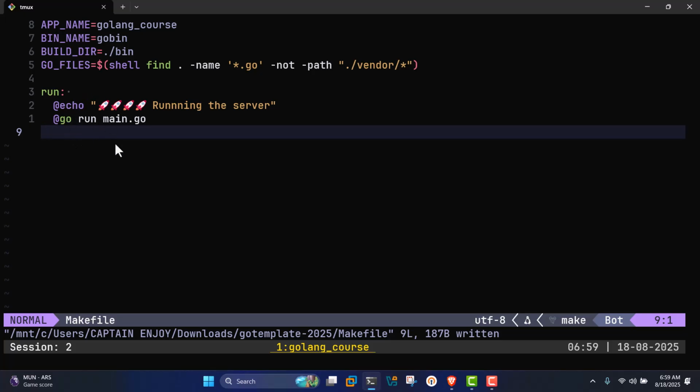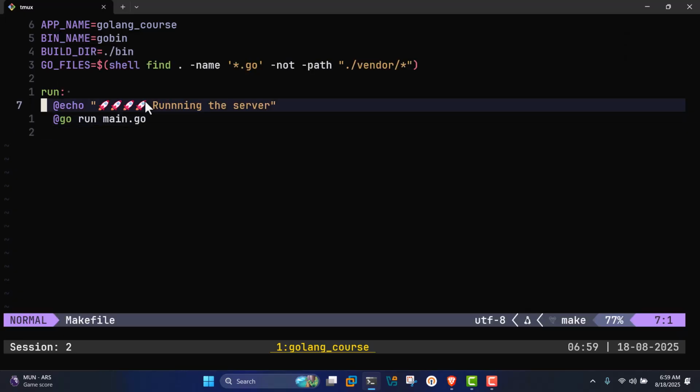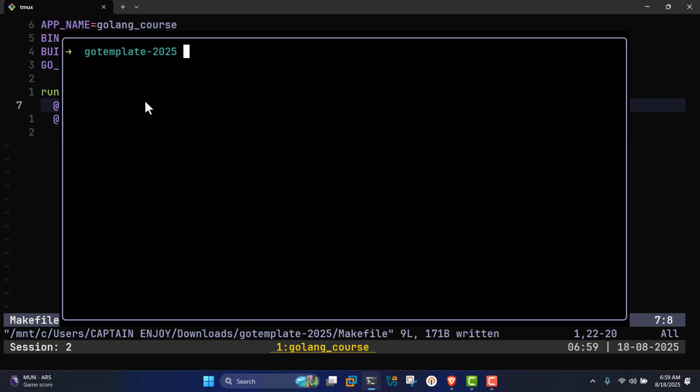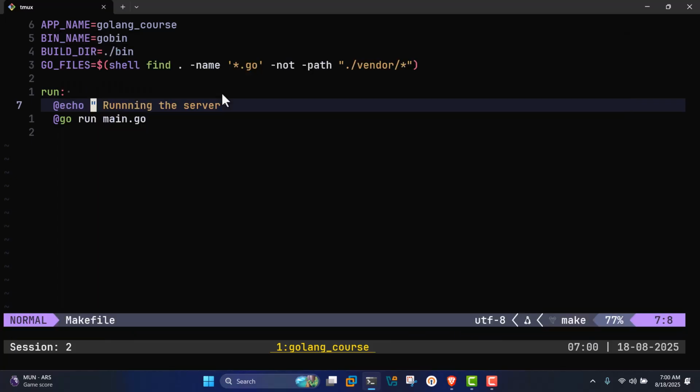So let's give it a whirl. We'll save this. I have this rocket showing here. Let me just remove anything like emoji now, and let's run this. I'll do make run. So we can see the make run here on the server connected to the database, starting server on 8081, like so. So let's kill this and let's continue.